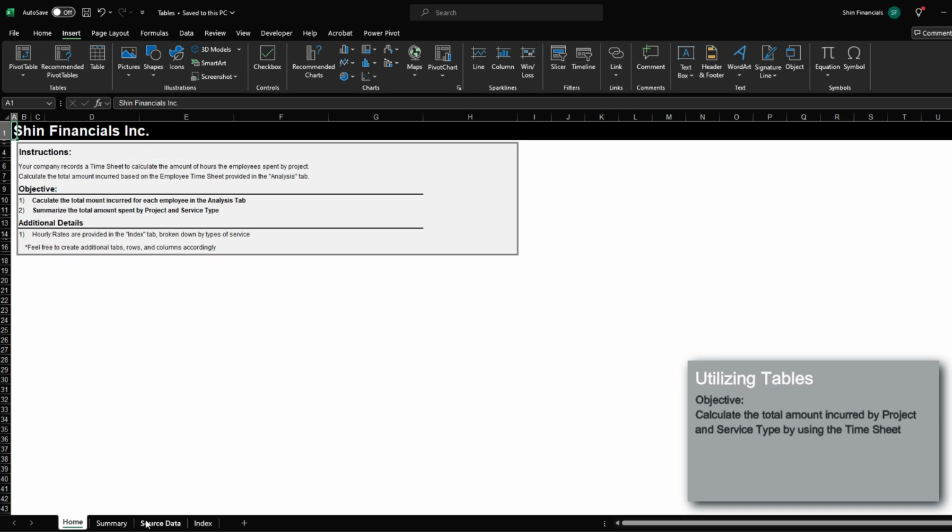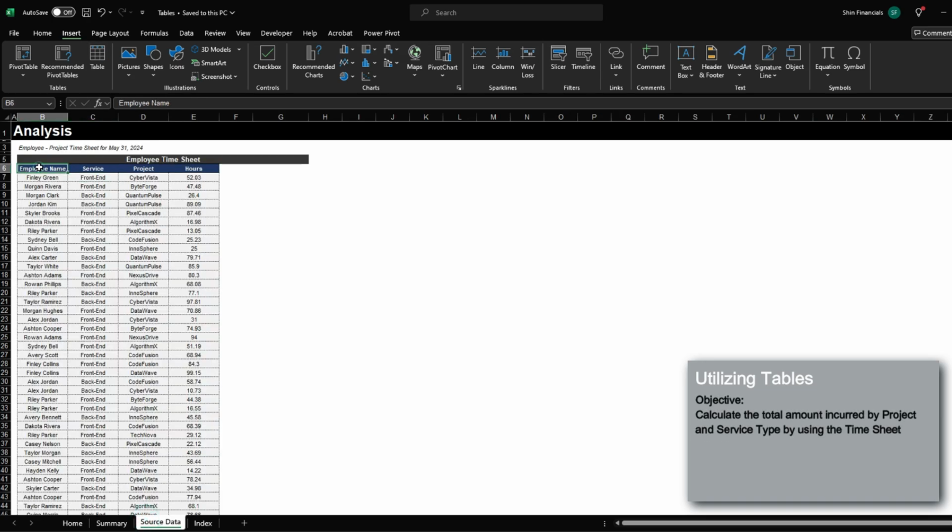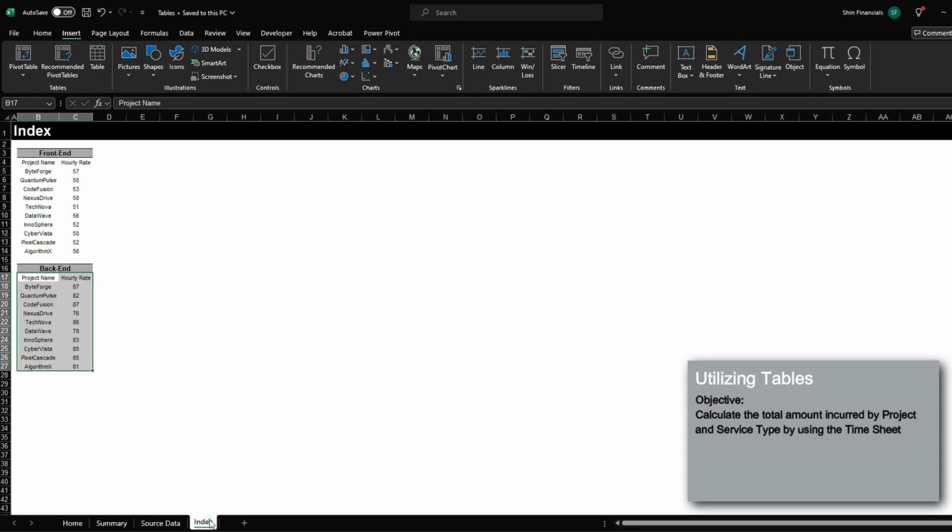In order to cover this, we're going to analyze the employee timesheet available in the Source Data tab, where it's organized by the type of employee, the type of service, the project, and lastly, the total amount of hours spent within May 31st, 2024. Using this data, we have to calculate the hourly rate and the total amount incurred in May using the data within the Index tab.